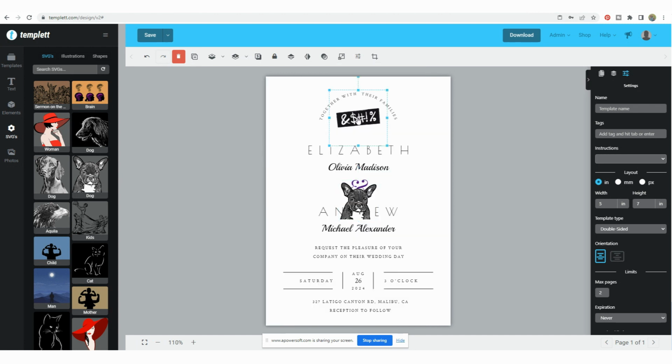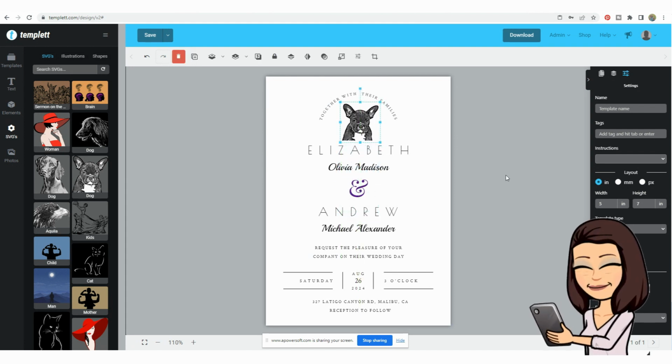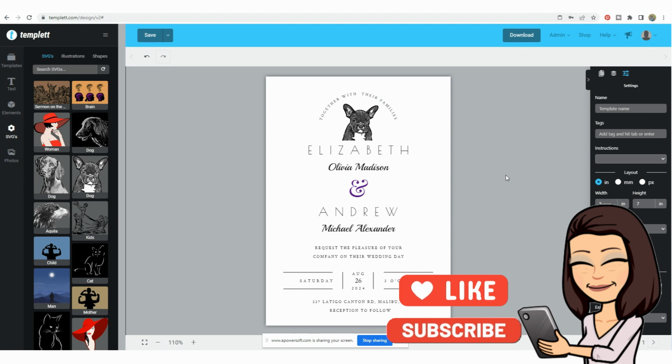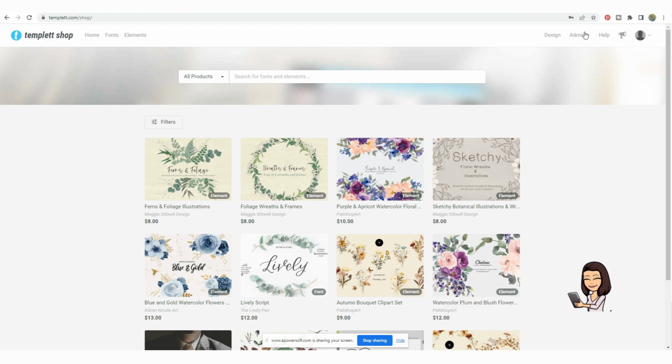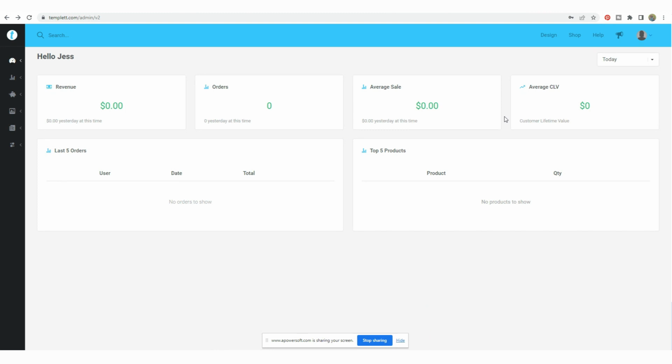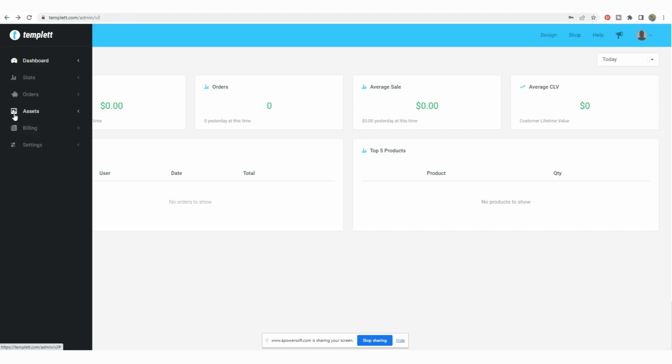But I think the most important feature is going to be uploading your own elements if you don't like the ones that they have to choose from. They do also have a shop where you can buy elements that do cost extra money. And then, of course, they have their dashboard, which keeps track of your sales, some of your stats, and things like that.